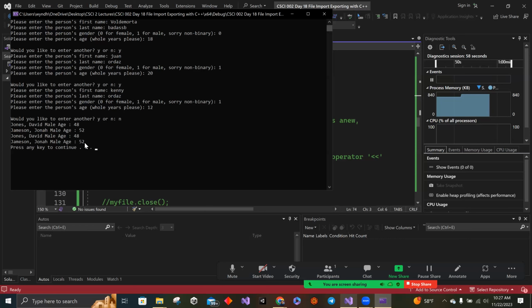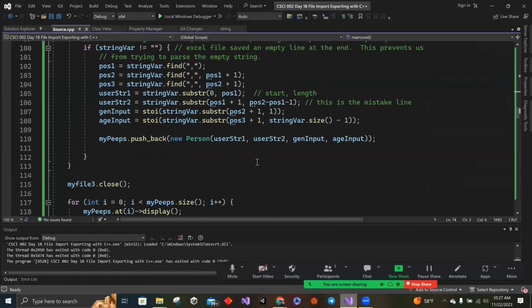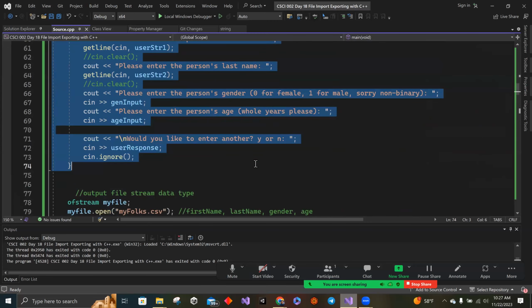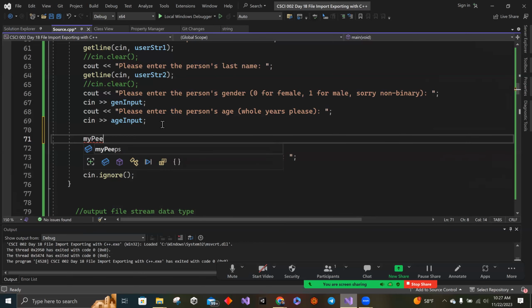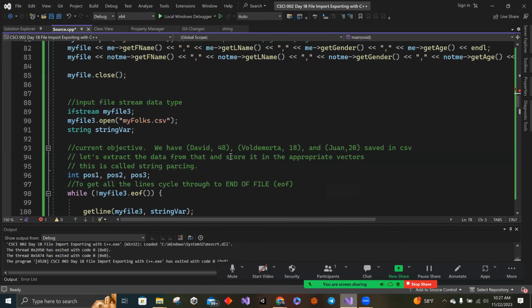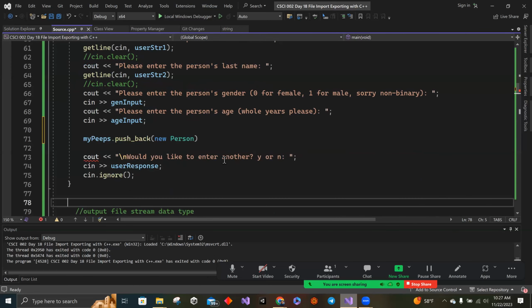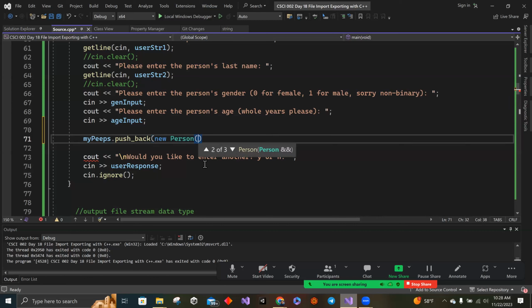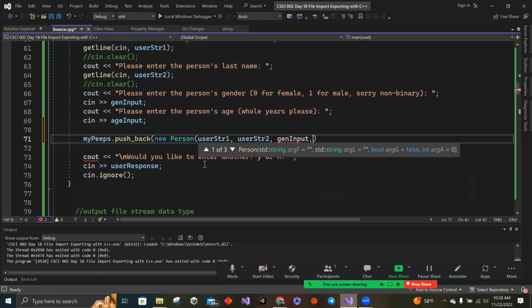Oh, I didn't actually push the person back. What's going on here? Okay, let's try this again. I gotta take these and push the... I actually have this line already. Why am I gonna do it again? No, I don't. So we're doing it right here. New person, we're pushing back. User string one, user string two. Thought I did have this somewhere. Gender input and age input.